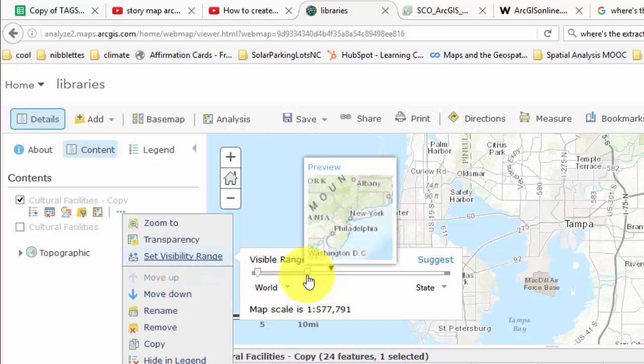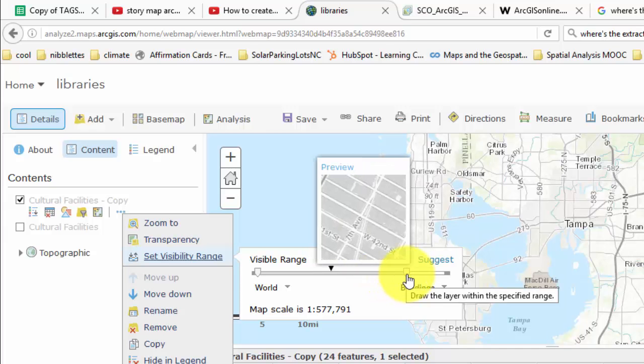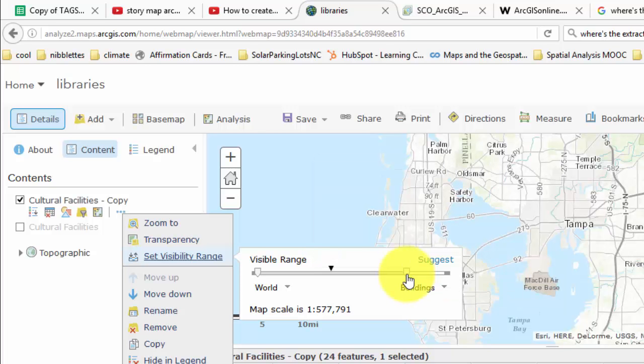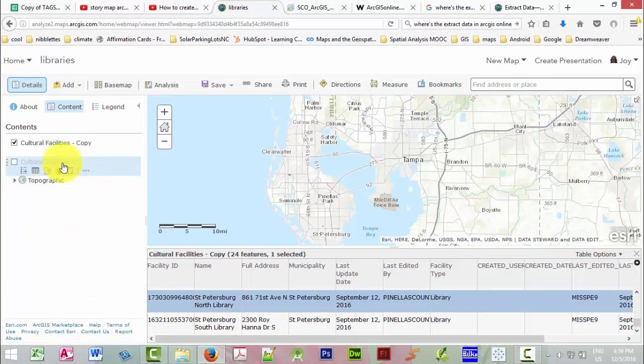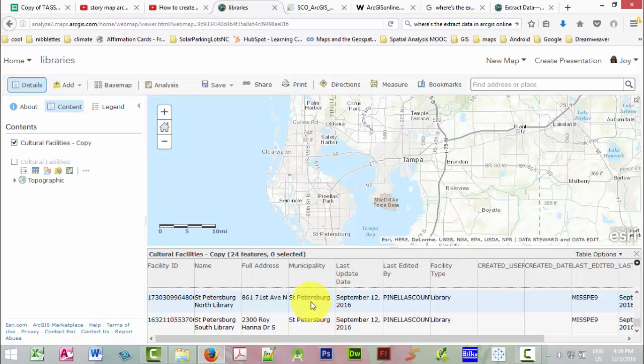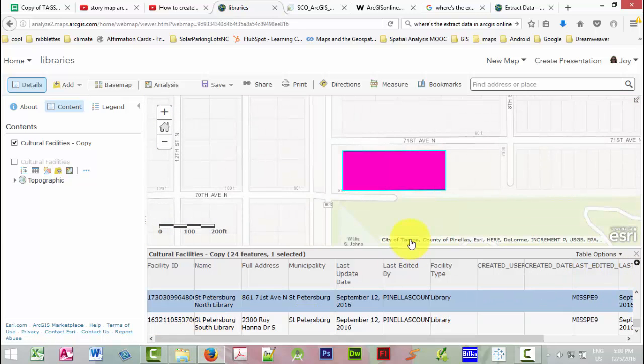And you see here this slider, and if we get it down here to like buildings area, and we do that, now we're done. Now if we go down here and click on one of our features, this one, the North Library in St. Petersburg, for instance, and we're going to center on selection, and now it will zoom in, and you can use that. But if that isn't happening, then check your visibility range.